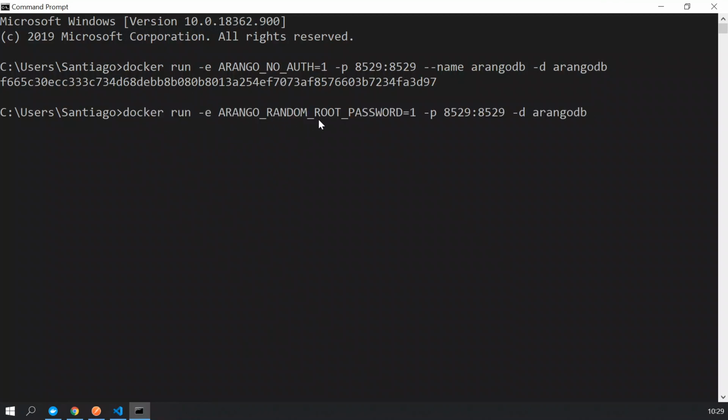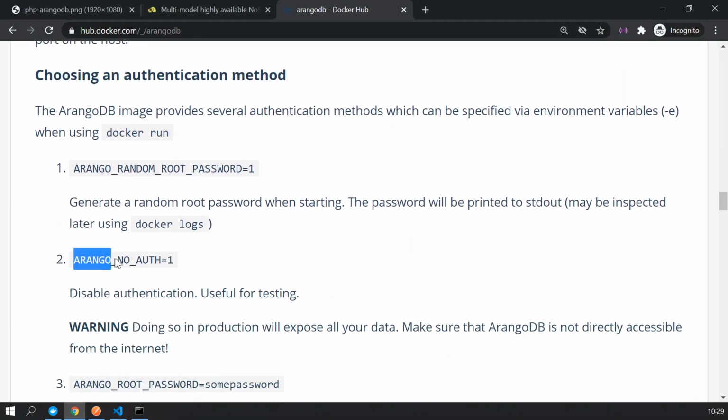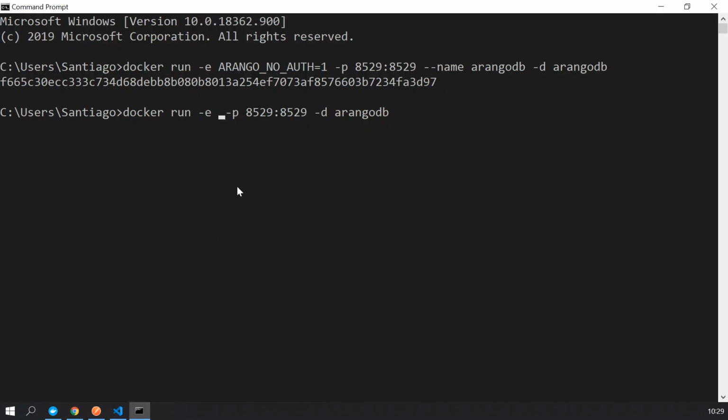And once you copy the line, you're going to see that this Arango random root password is not needed because I don't want a random password to be generated. I just delete it, go to the page, and now just put this flag instead. Copy Arango no auth, copy it, and paste it there. So now we say that we are going to connect to the database without a password. This tutorial is not about security, therefore I just go straight to the point. In this case, no password.